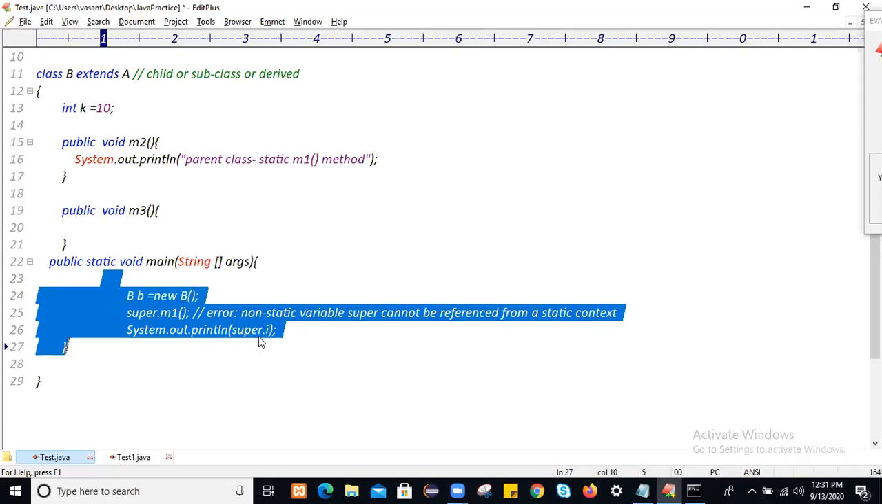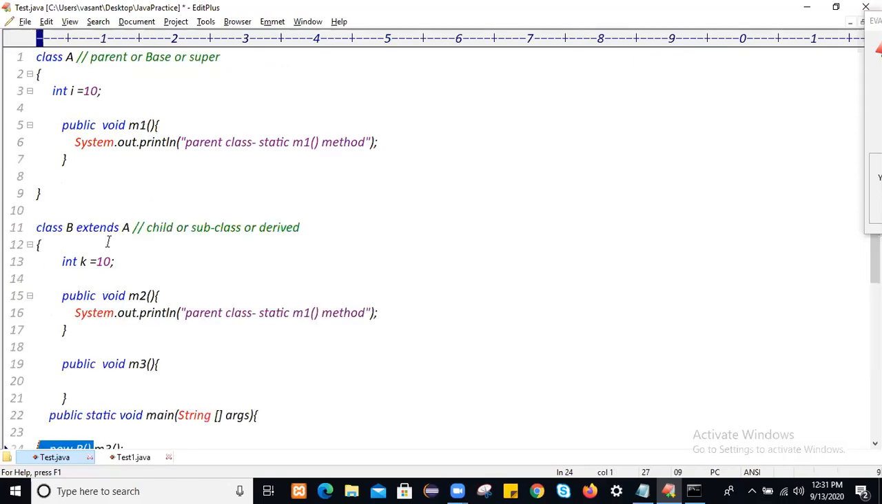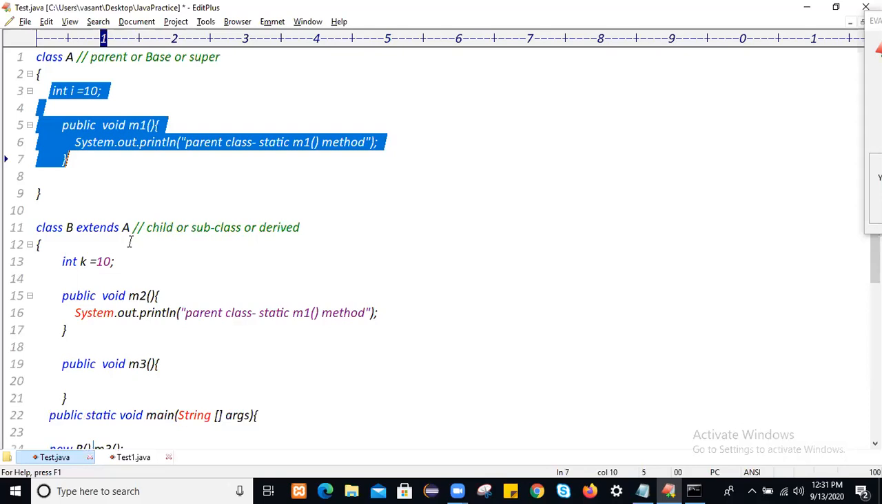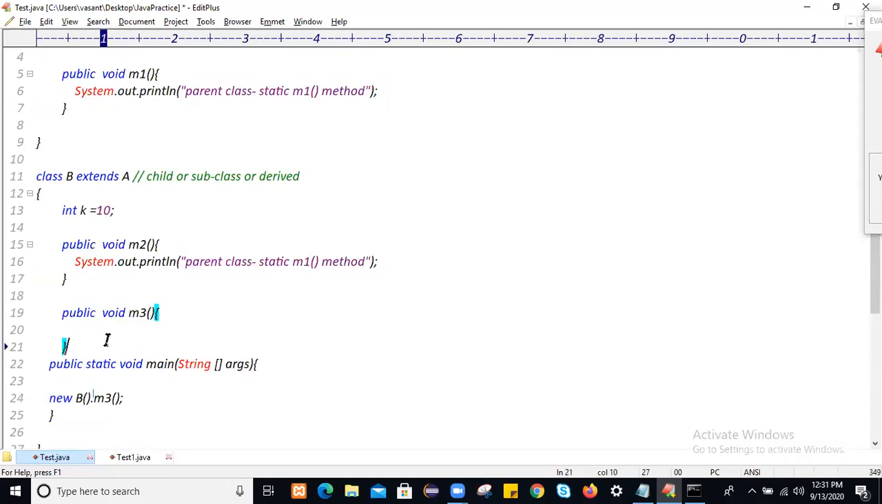So let me create a nameless object. Why do we create a nameless object? The moment we create an object, it is always recommended to create a child class object. On this I will call the m3 method. The moment you create this nameless object, all the non-static properties of the parent class as well as all the non-static properties of the child class will get loaded into this object.